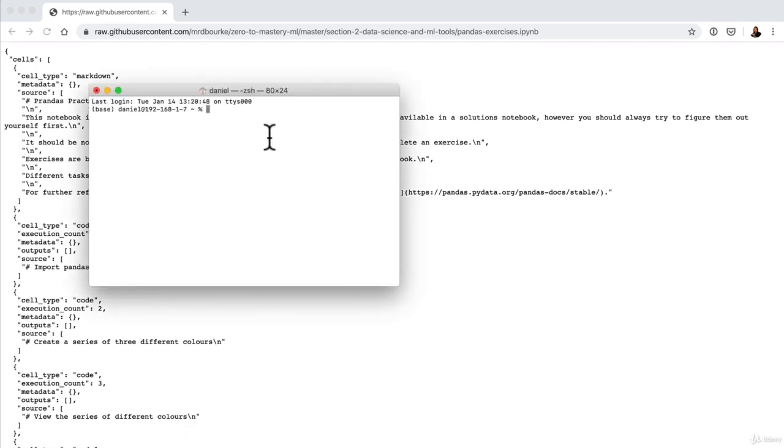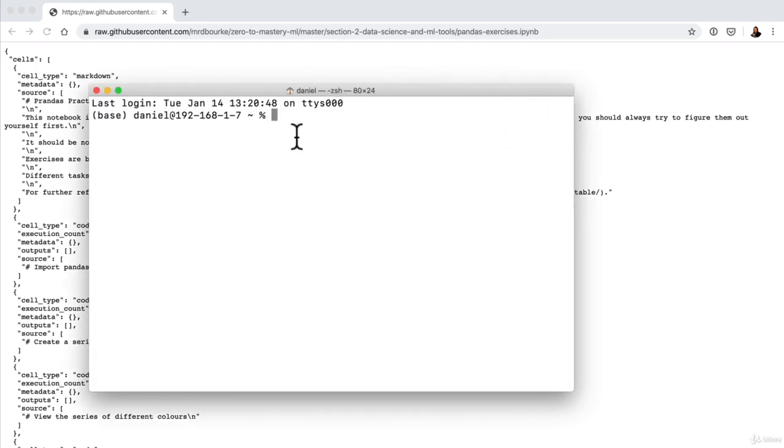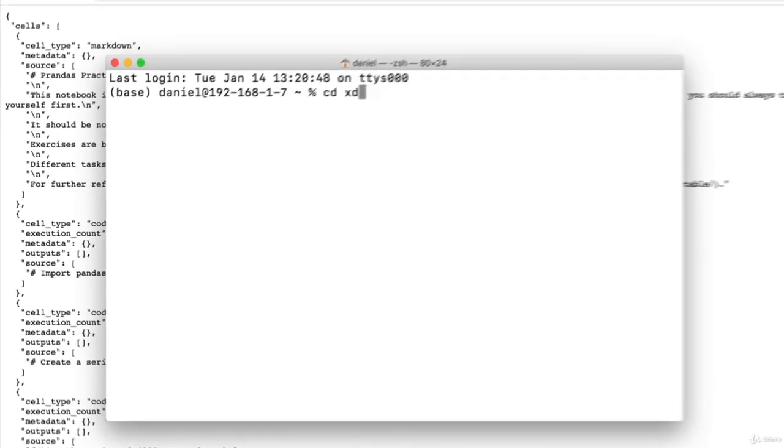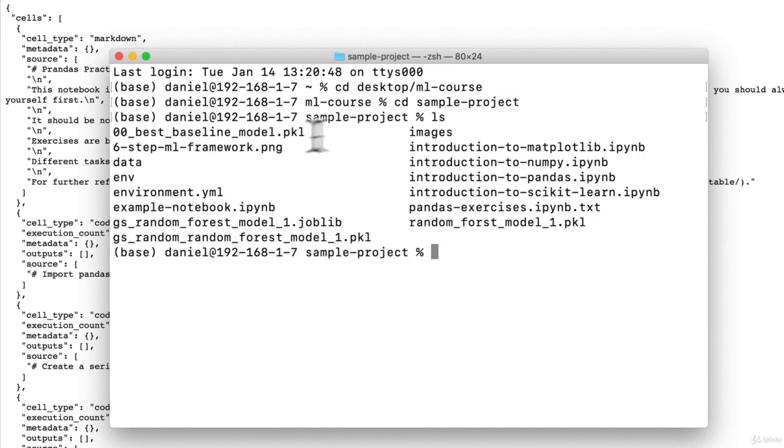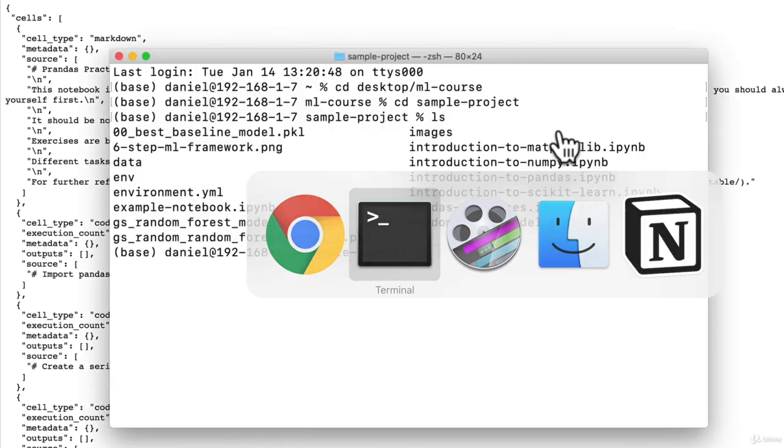Then I'm going to open up a terminal. Let's see how we'd access that one particular Jupyter notebook. I'm going to change directory to my desktop and then to my ML course folder, and then again to the sample project folder where I just downloaded. If I press ls, I should have pandas exercises.ipynb.txt, which is this text file here.